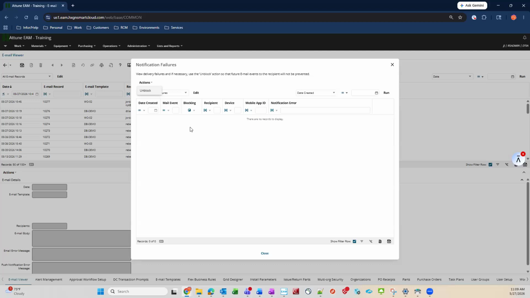But you do have this ability to unblock. Now, saying that, I haven't had any success with getting any failures to pop up in here, in the sense that we've had deactivated users that I've gone in and tested and haven't been able to successfully get anything to pop up in this notification failures. It just sends out as email sent, and I don't get anything if there's an email I'm trying to send that no longer exists in our system.